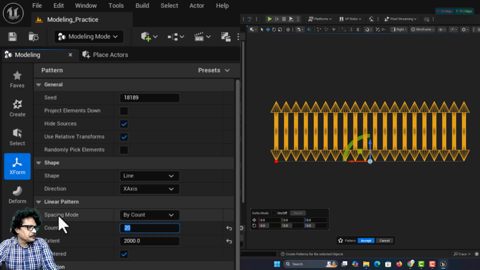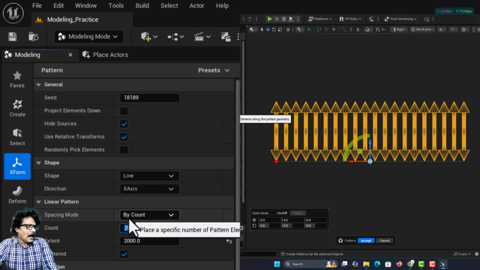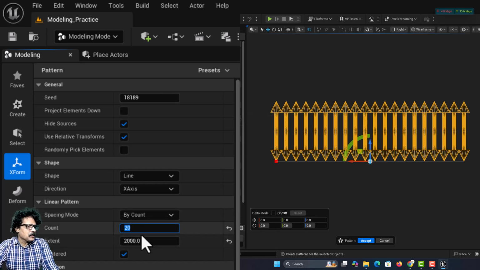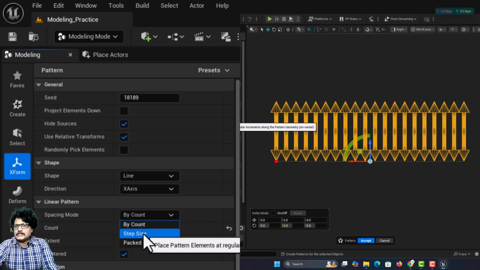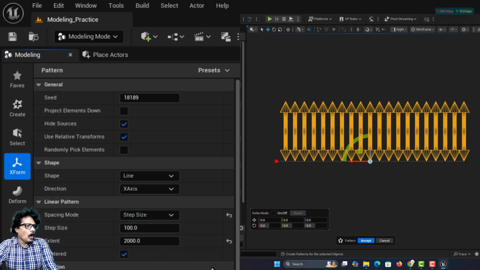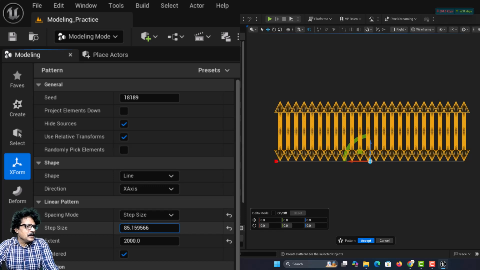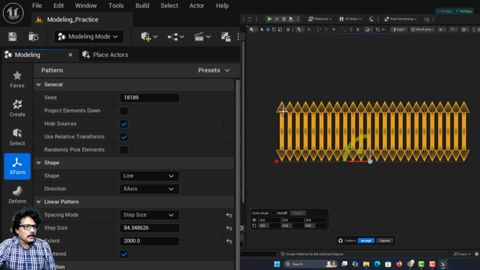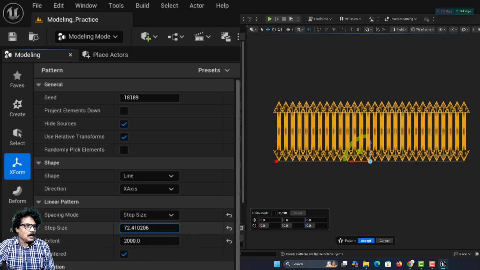So the first option here I have is by count. I am going to create a specific count of copies of my model and it will be distributed over this extent length. Now the second option I have here is step size. What is the size of this step? As I decrease the step size, see the gap between these models is going to decrease. Only by controlling the distance between two adjacent instances over the length of this extent, we are controlling this array.